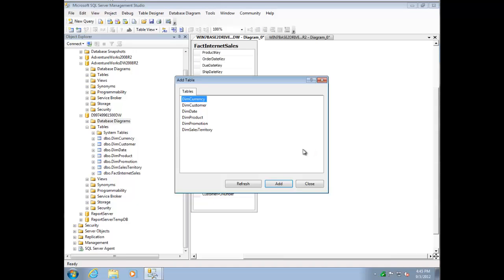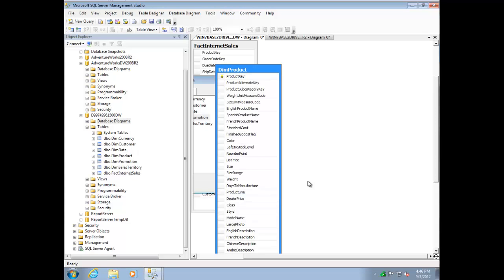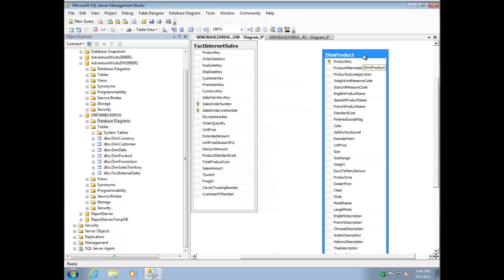I'll do one table and then I'll spare you the rest. Again, you can follow along. Let me add the product table. Do close. And what I will do is draw the relationship just by grabbing this with my left mouse button, pulling it across and dropping it on product key.